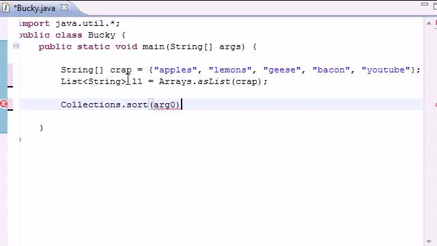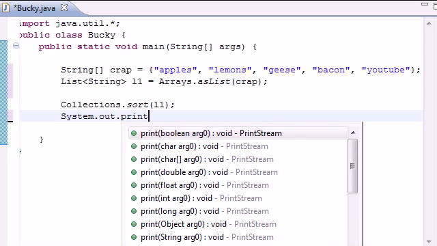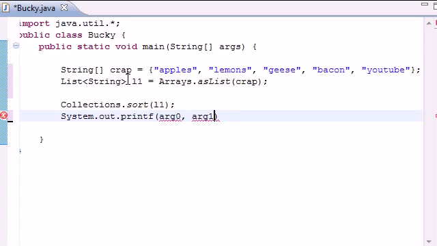What this does is it takes a list and sorts it in alphabetical order. As your argument, of course, you pass the list you want to sort. This actually modifies the list. It's not for display only, it actually sorts the list itself. So let's do System.out.printf, and as our 2 parameters, for the first one we need to put the format, which would be %s, and put a new line in there because we're going to be doing stuff after this. And just pass L1.